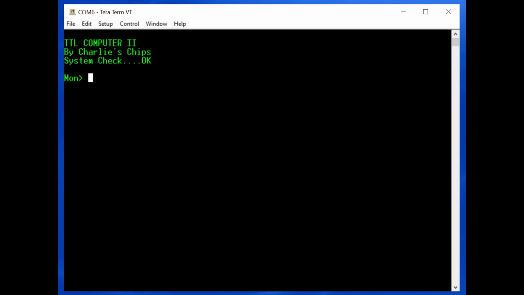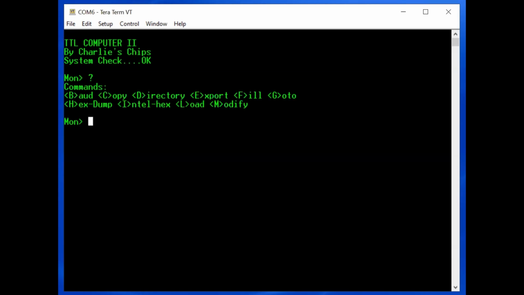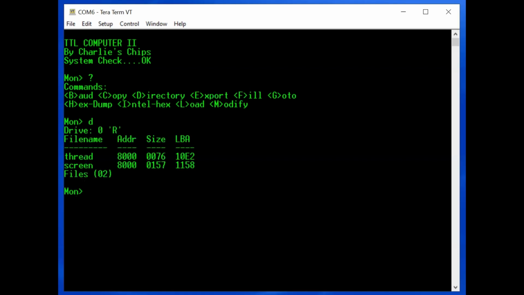Okay, so TTL Computer 2 is up and going again. So we have the same commands as before. Let's just do our directory command again. And we see that what's new here is that we still have drive 0. Now this is telling us how this file system is mounted, if you will. It's only available as a read-only file system. So that's just a little change there.